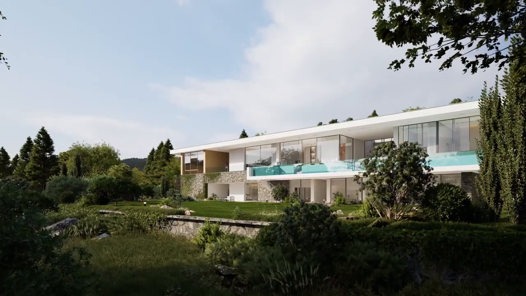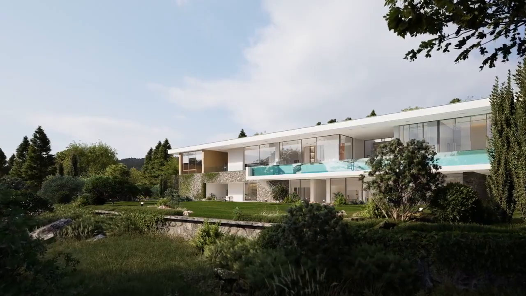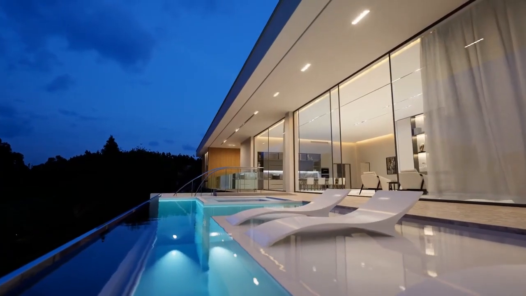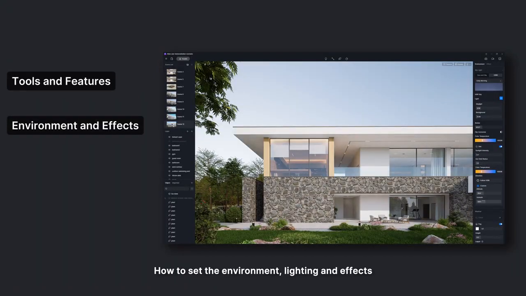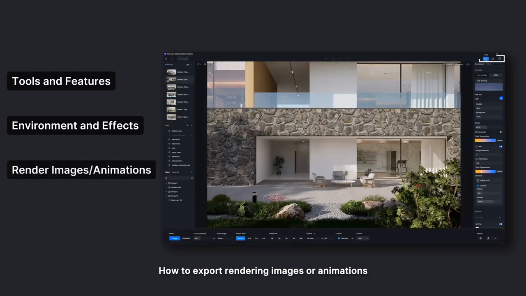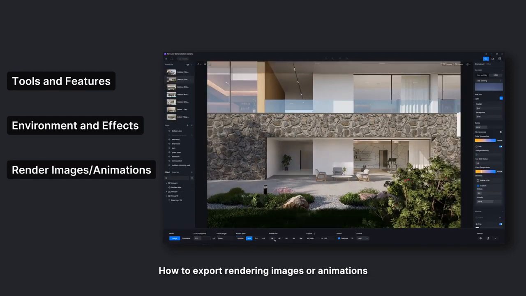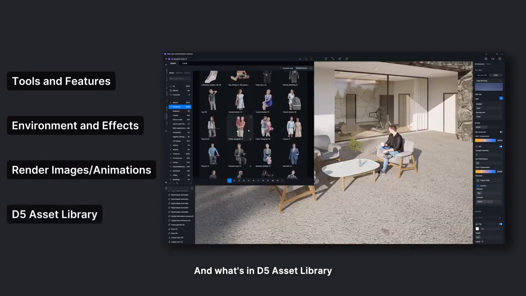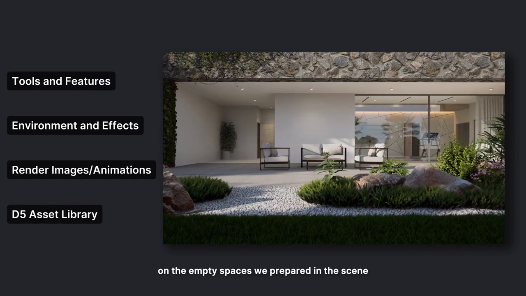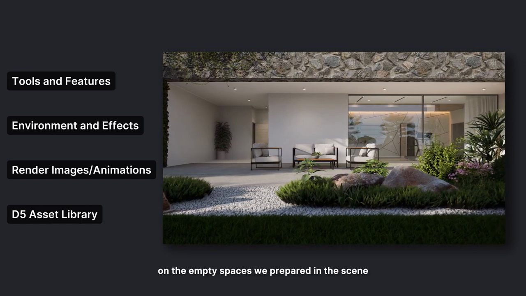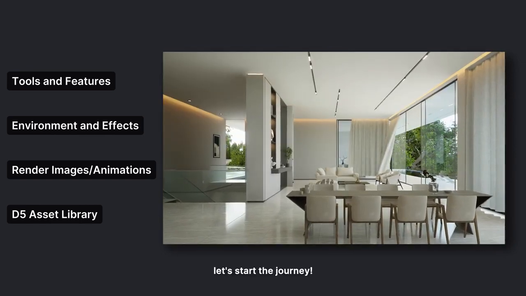In this video, we'll guide you through the basics of D5 Render with a Villa project. You will learn the fundamental tools and features of D5 Render, how to set the environment, lighting, and effects, how to export rendering images or animations, and what's in D5 Asset Library. You can practice these skills on the empty spaces we prepared in the scene. Okay, let's start the journey.